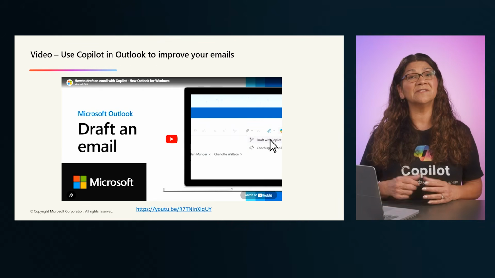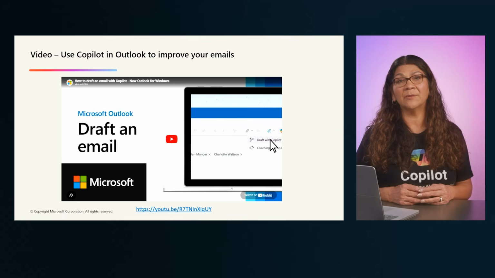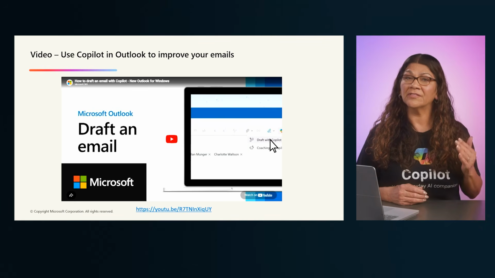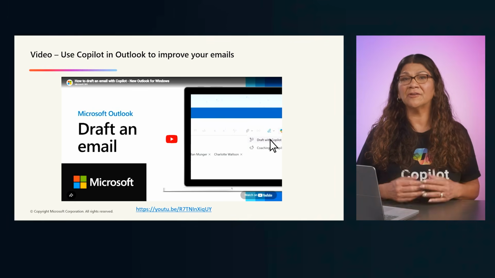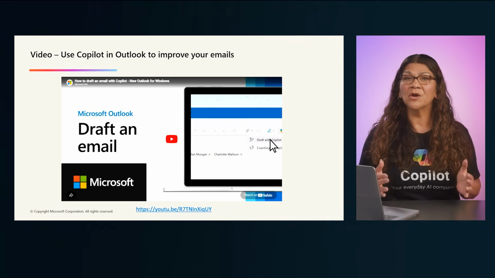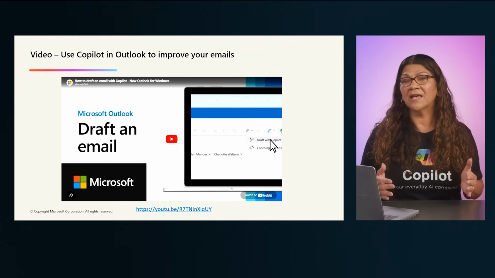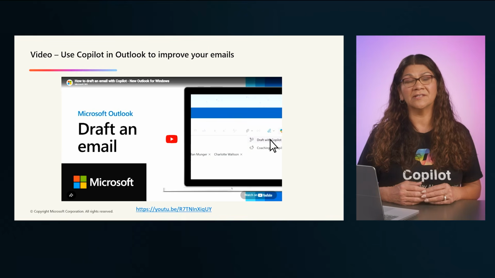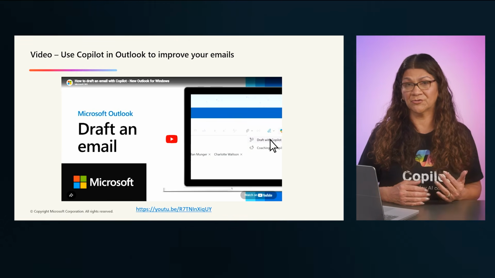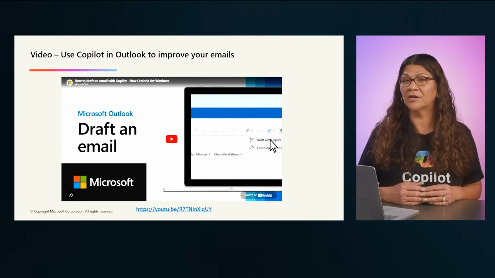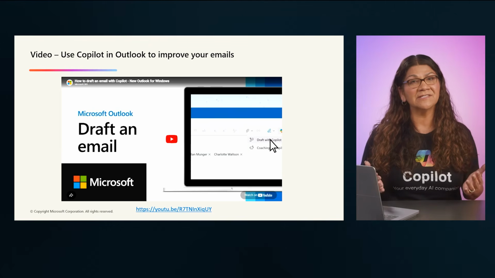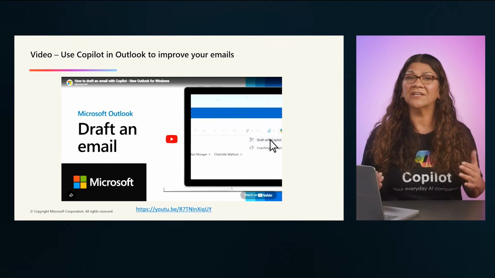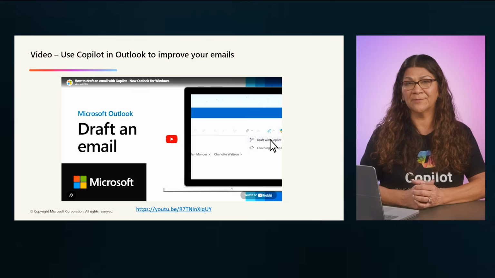This short video demonstrates how Copilot in Outlook helps you write better emails with less effort, showing you how you can quickly draft messages, refine tone and clarity, and receive intelligent suggestions that elevate your communication. As you watch, focus on how Copilot fits naturally into your existing email flow, turning everyday messages into clear, confident, and impactful communication.